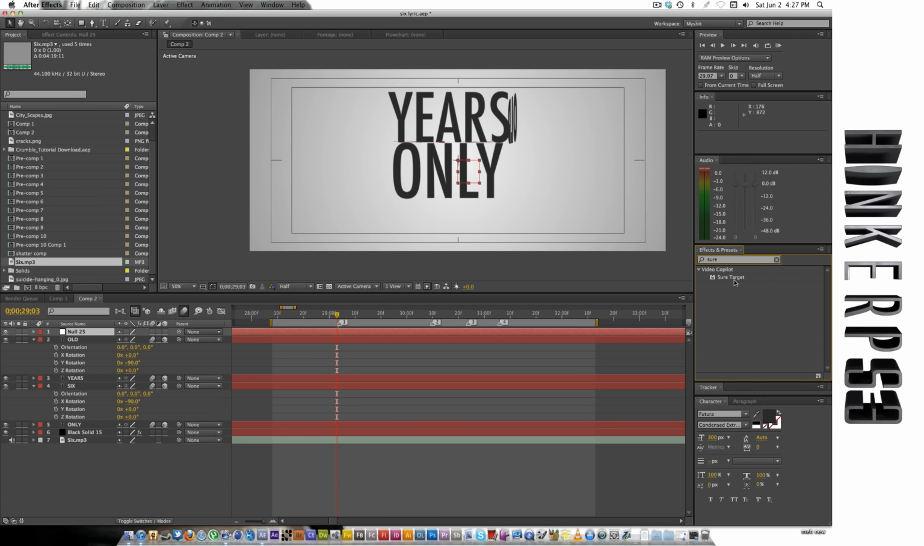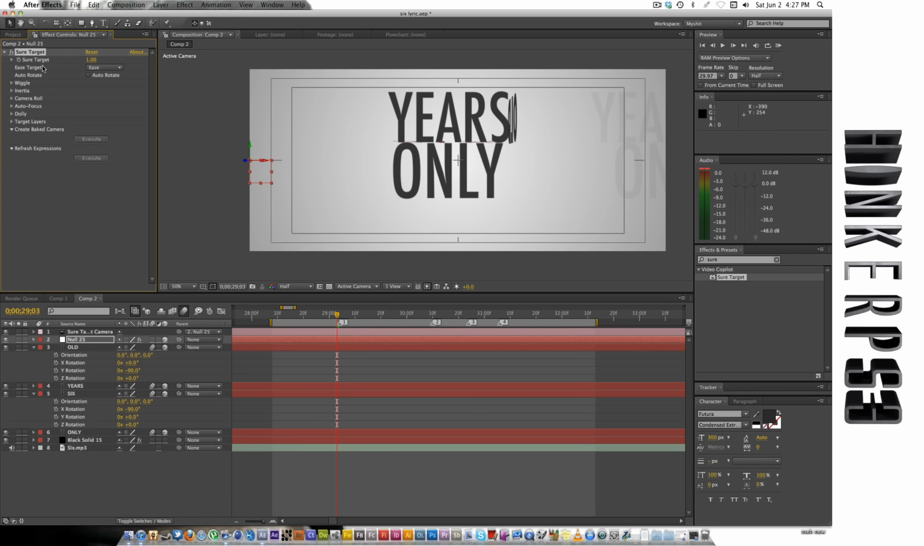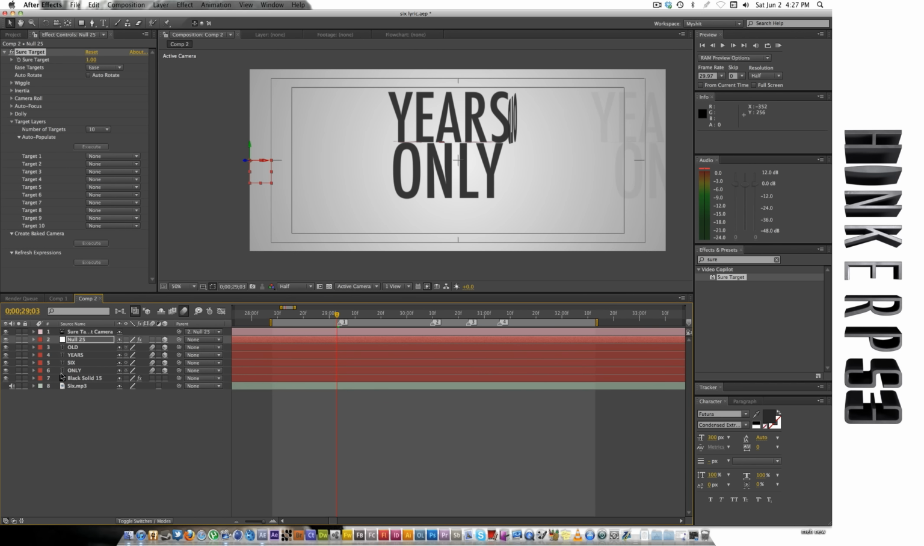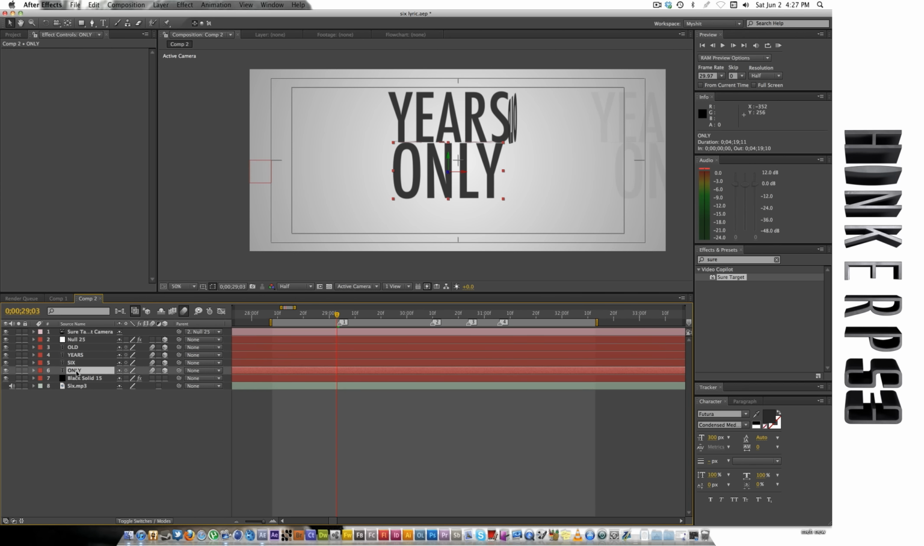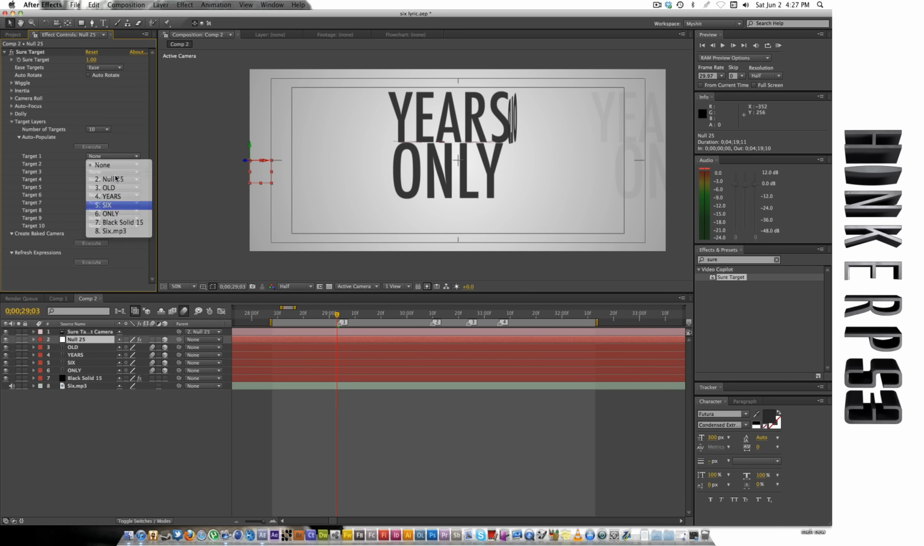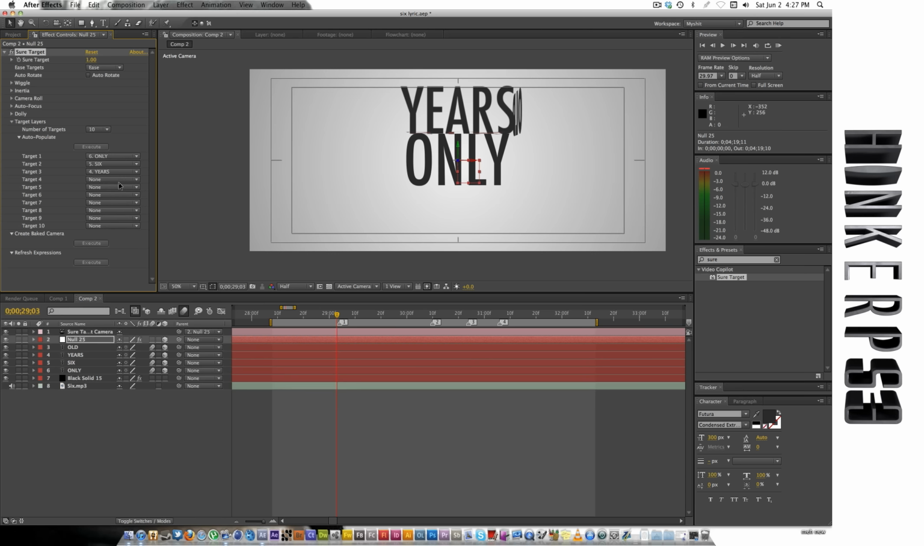You can get this from Video Copilot. It's free. Go to videocopilot.com, type in Sure Target, and you'll be able to find it. It's really easy to use, pretty straightforward. So what we're going to do is go to Target Layers, and we're just going to set the targets that we need. The first target is going to be only, second, 6 years old, etc. So we got 6, or I'm sorry, only 6 years old.